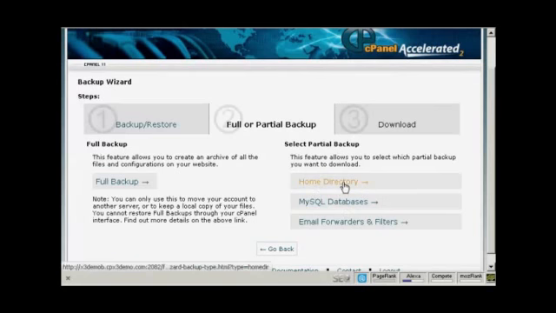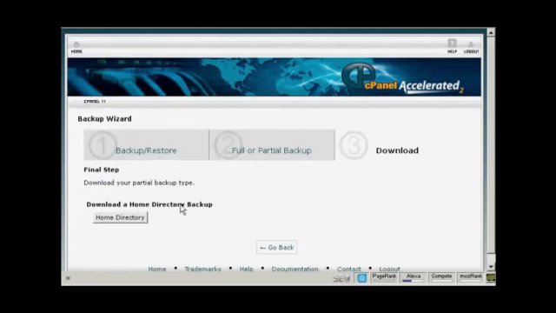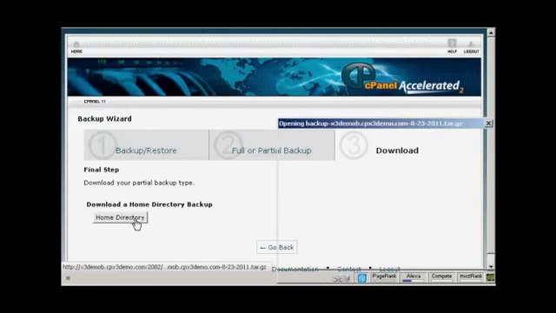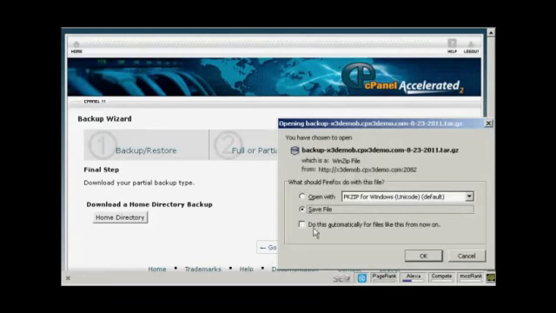And what you do is simply click here where it says Home Directory, and then you want to download it to your computer's hard drive, so click on this button here. This pop-up window opens. Make sure that the Save File radio button is selected, and then click here on OK to download it.